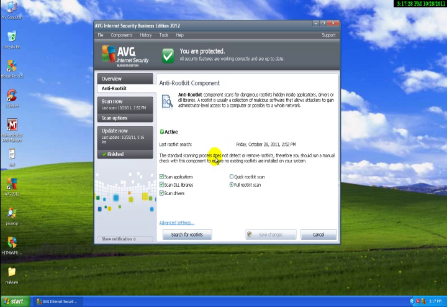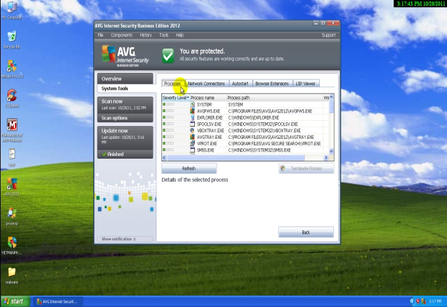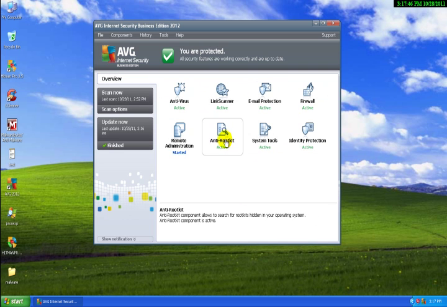And it's got some anti-rootkit. You can scan for applications, DLL libraries, and drivers. You can do a quick or full scan for rootkits. Now this is useful. And system tools, yeah, that's strange for AVG. I mean, they have a different rootkit engine, so we'll see how it does.